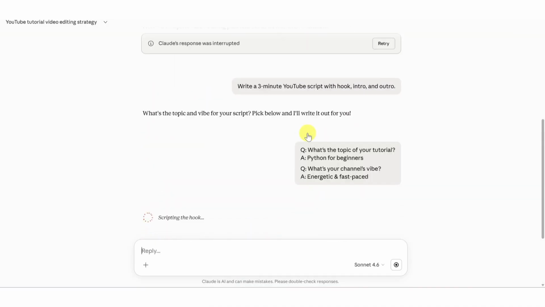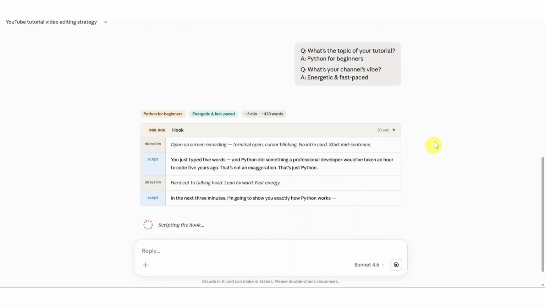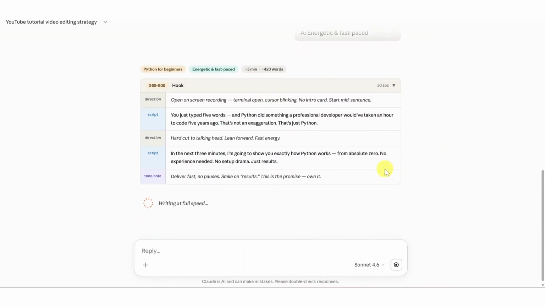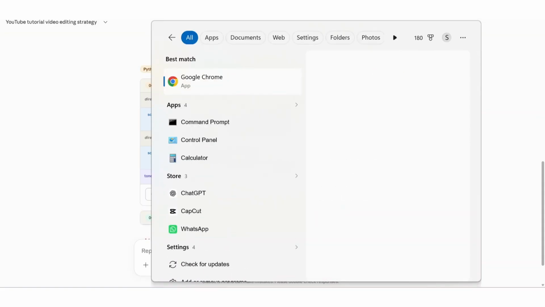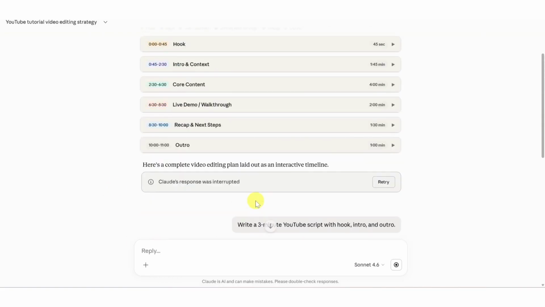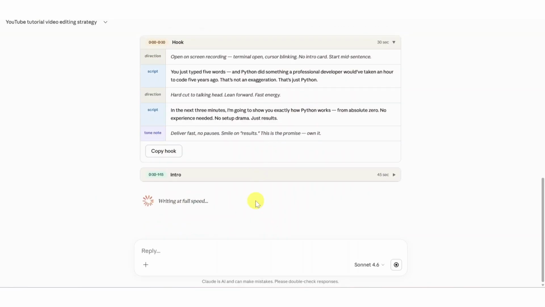Then you're going to take Claude's plan and use tools like CapCut, Premiere Pro, Canva, and follow the instructions and edit your videos step by step. You can also ask Claude for video titles, thumbnail ideas, short clips for TikTok. This helps you grow faster.